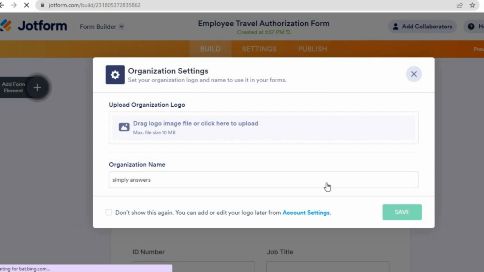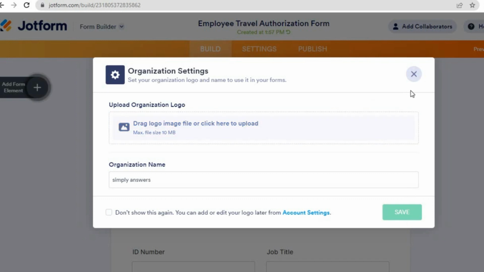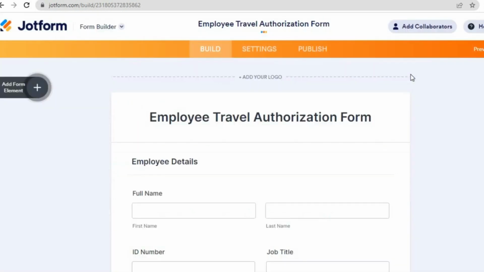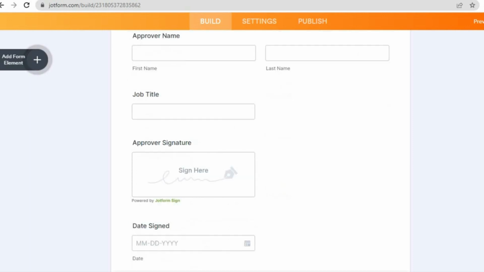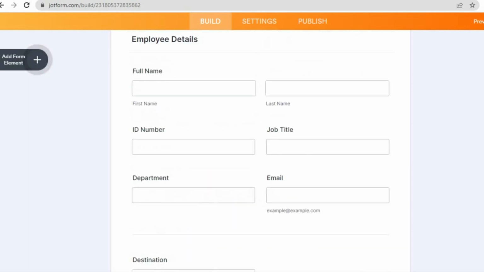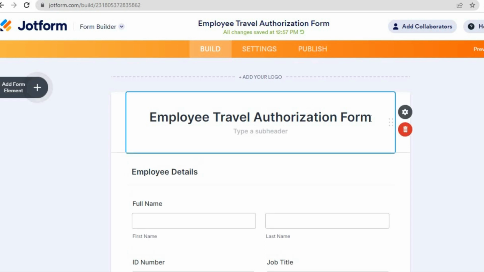So the first thing you can do, you can upload your company logo if you want. Then you are going to tap on save. After you have done that, you can see how the template looks. So at the moment, this is our template right here. And by the way, you can edit this by adding or removing any section you want. So if you'd like to change the title, all you have to do is tap on the title, and then from there you can change it.